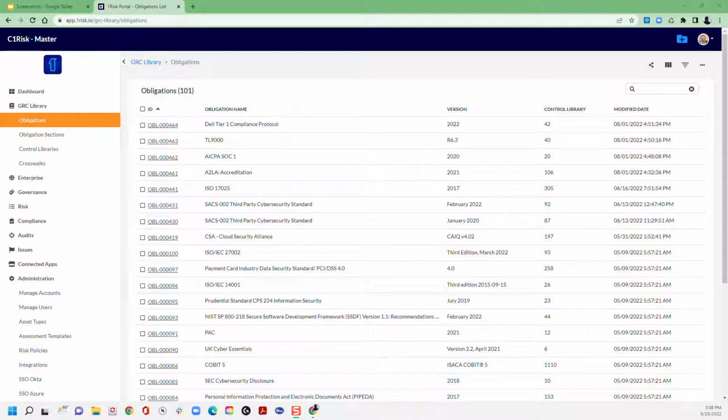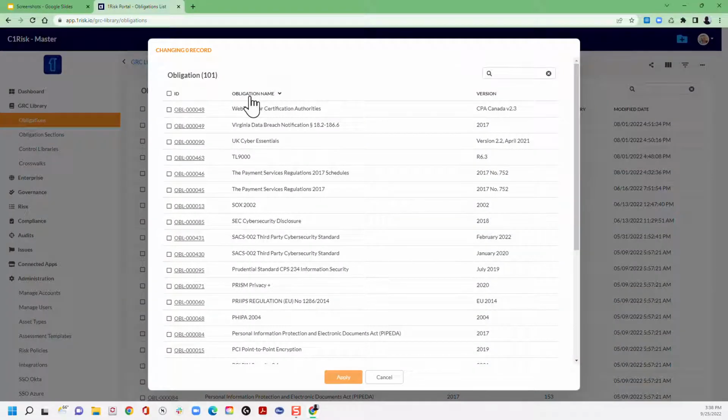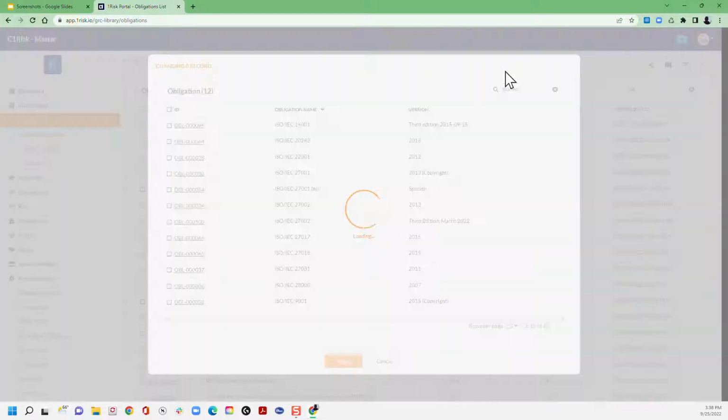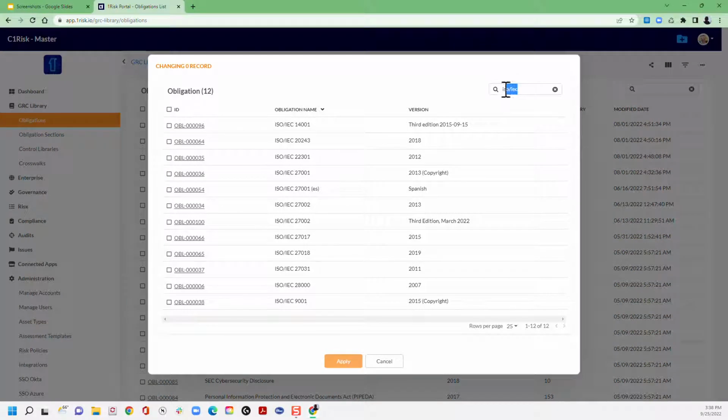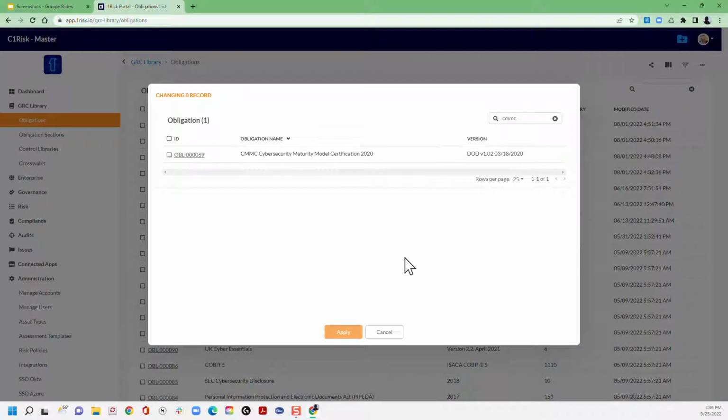But if we decide that we want to add additional obligations, we have a couple of different options. So first and foremost, we can go to the C1Risk central repository and just do a lookup. And in here, you'll see everything that's available to you. Note that you can order it, or you can just do a simple search here. So if we're looking for ISO, we can find all of our ISOs here. If we're looking for CMMC, we can just do that keyword search.